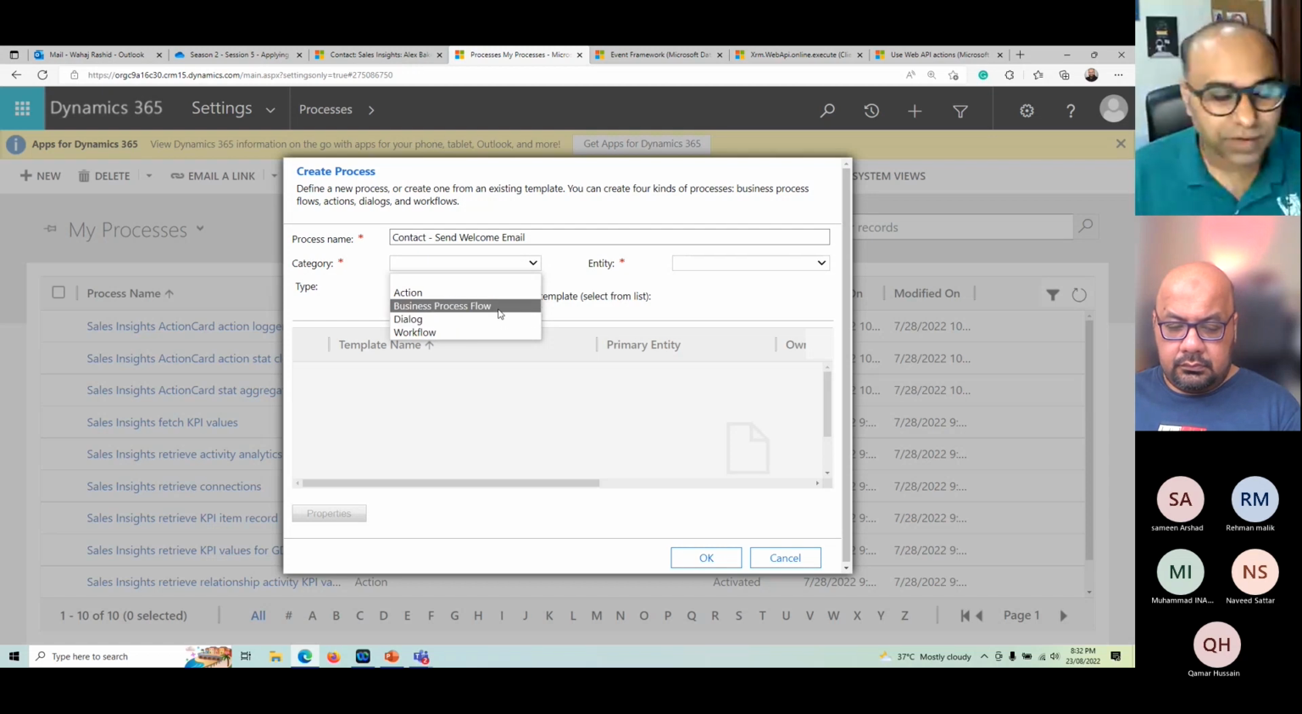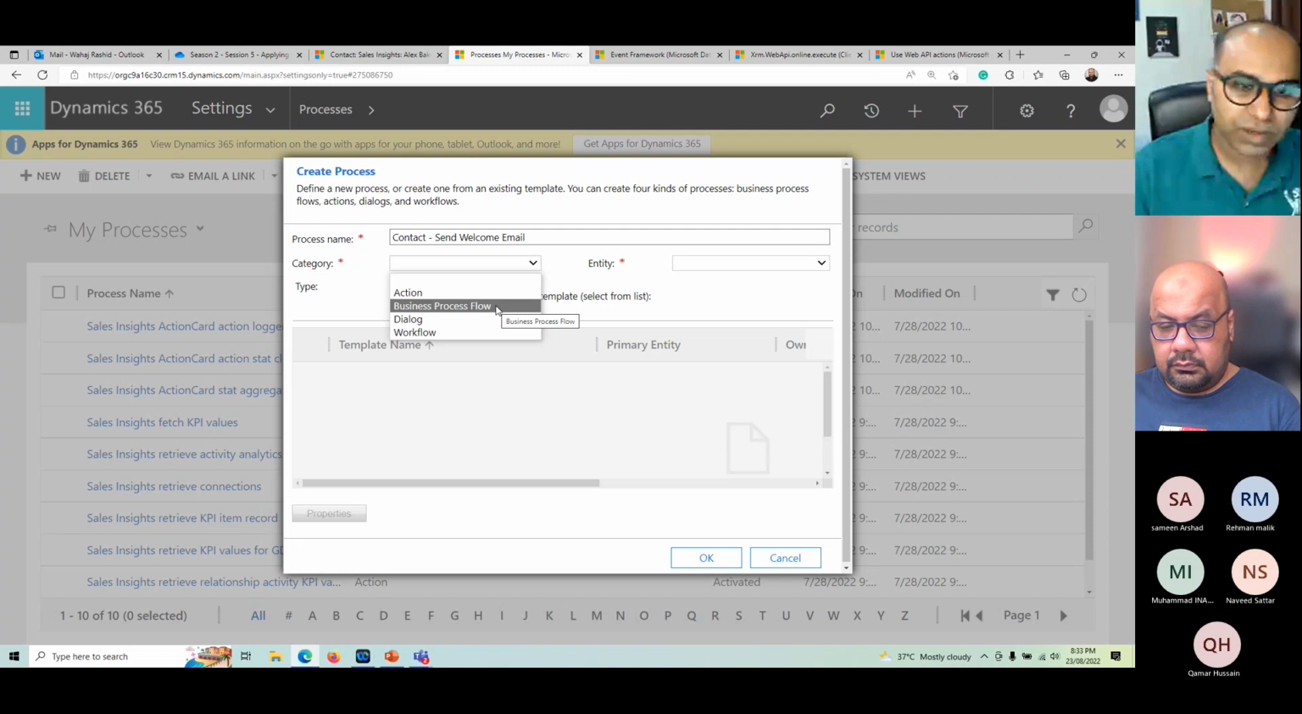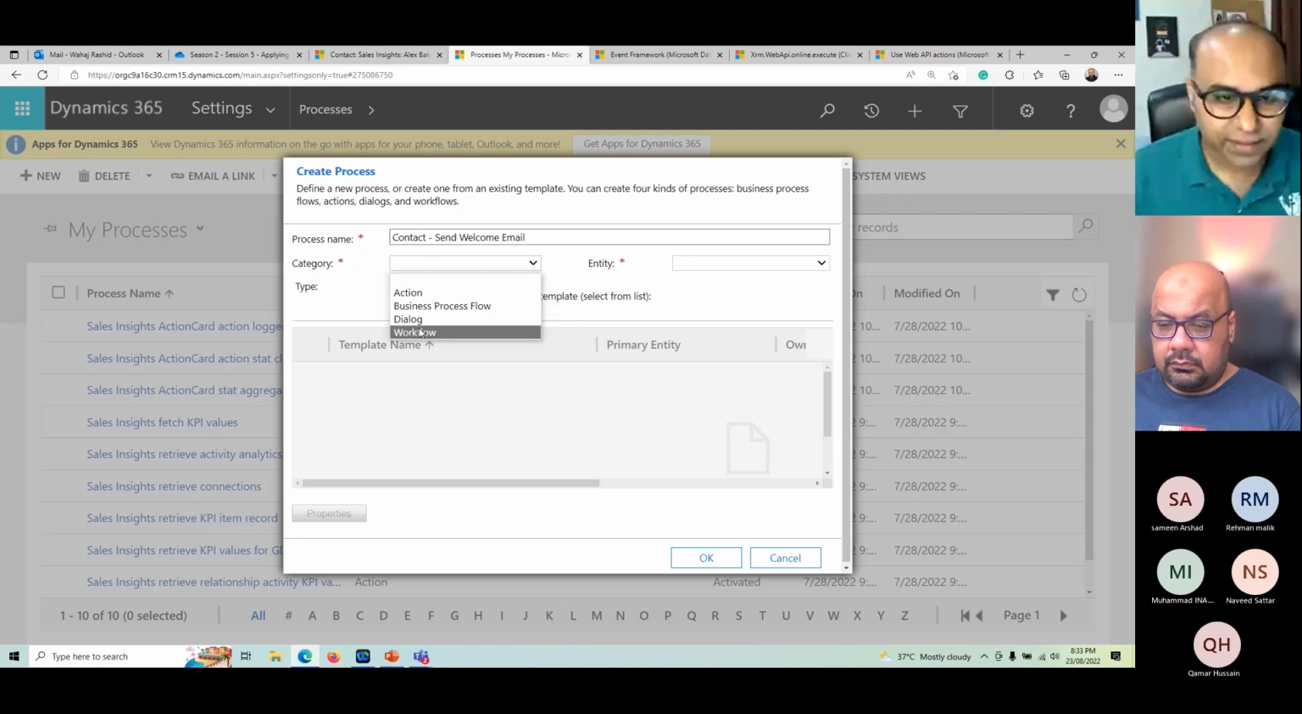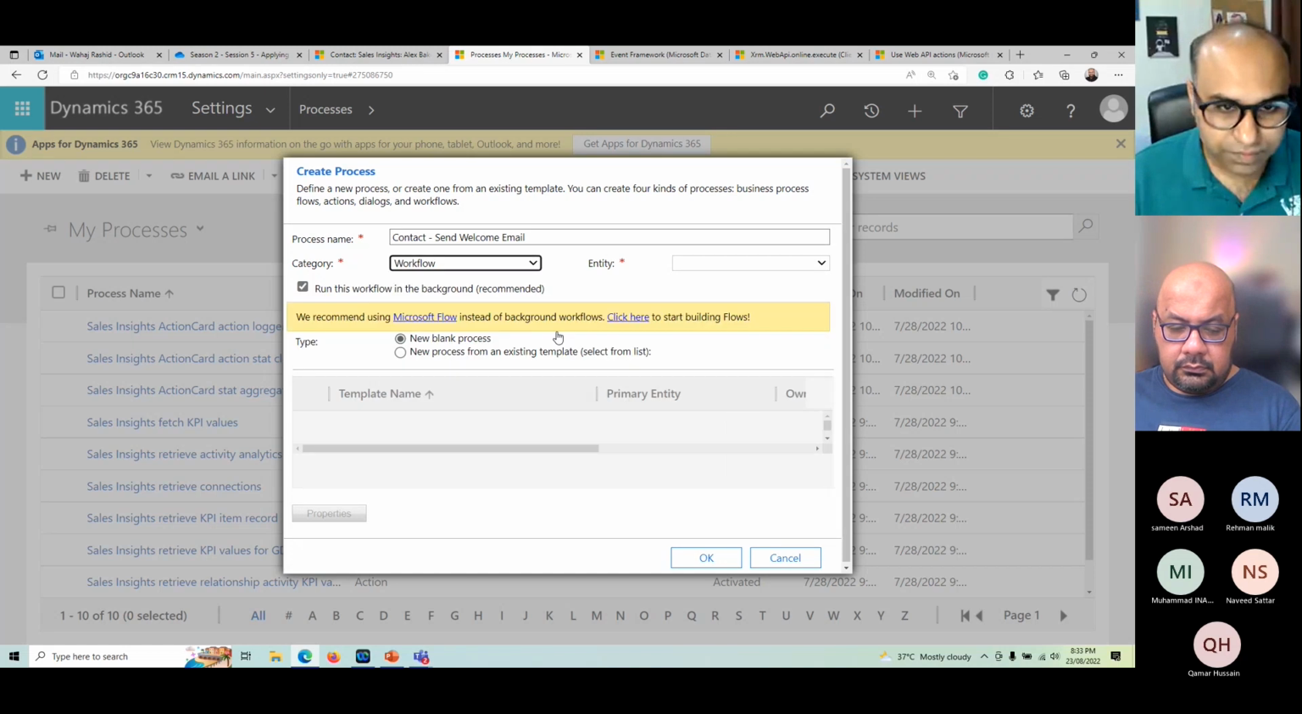A business process flow will cover in the next session, which is more of a UI based guided flow, which is meant for the end user to follow a certain process. And then the one that we'll cover today is workflow. So we'll click on the workflow.